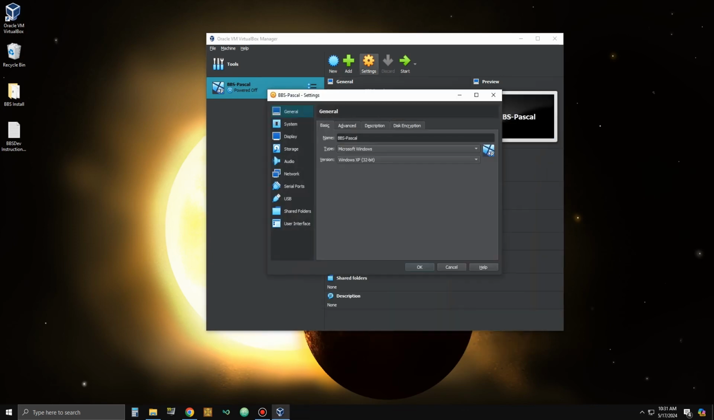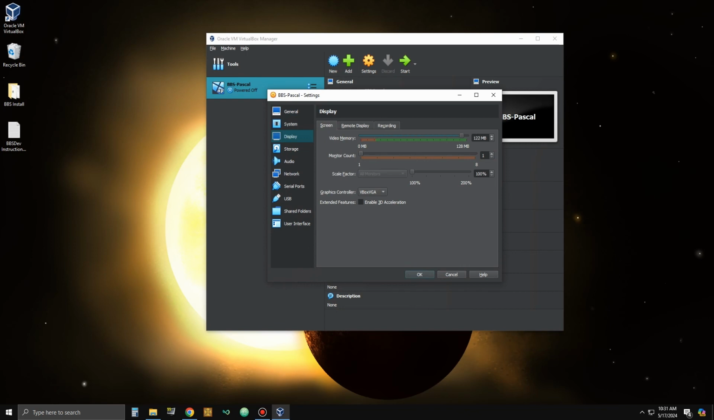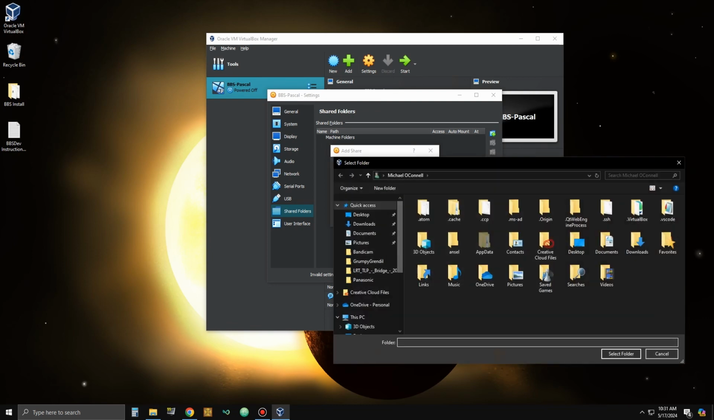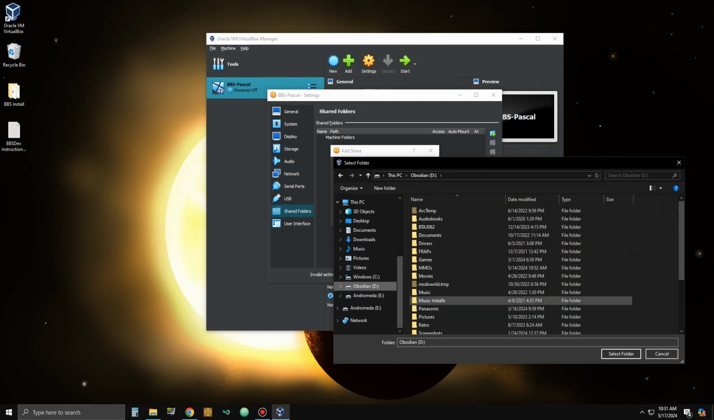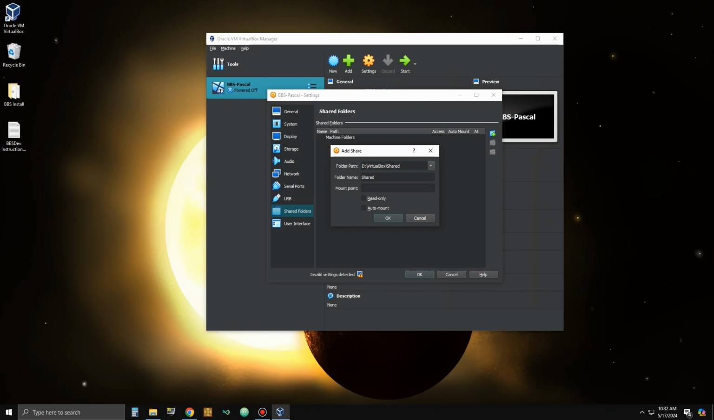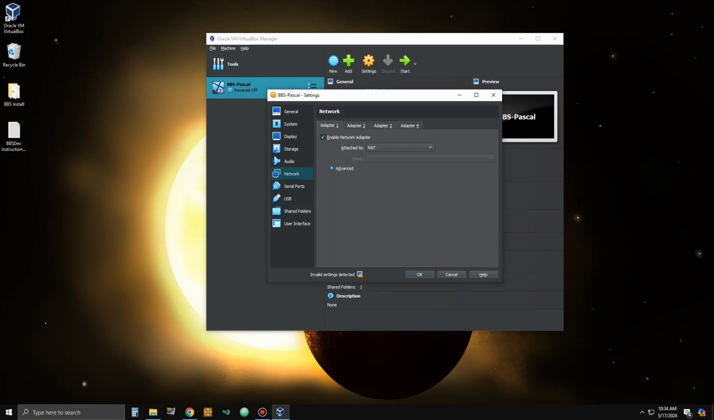Now in settings, you need to change the display. Increase the video memory to 128 megabytes. And set the graphics controller to VMSVGA. Also, create a shared folder. Choose what folder to share. Then auto-mount it to the E drive. You might want to turn off the network adapter too.